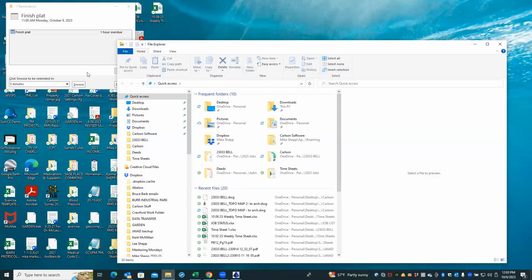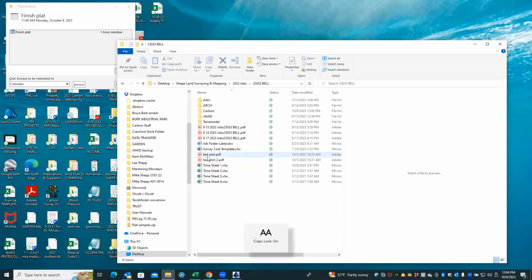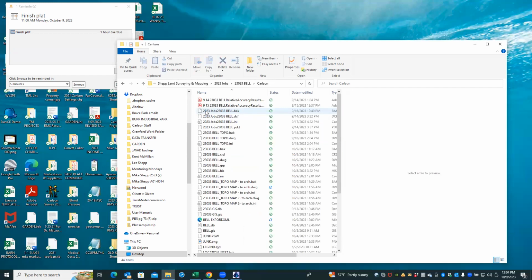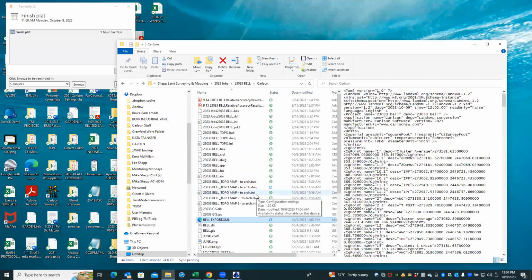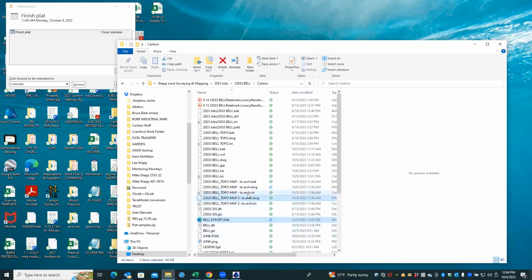Anyway, navigate to your Bell folder, and you want to find that, see that Bell Export XML? Click once on that with the mouse. Just down right there. Okay, so we got that one selected, and we also want the 2 to architect drawing, that one right there. I'm going to control click. So I've got 2 files selected.